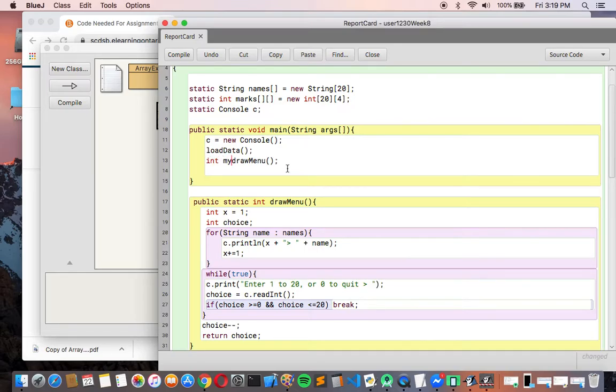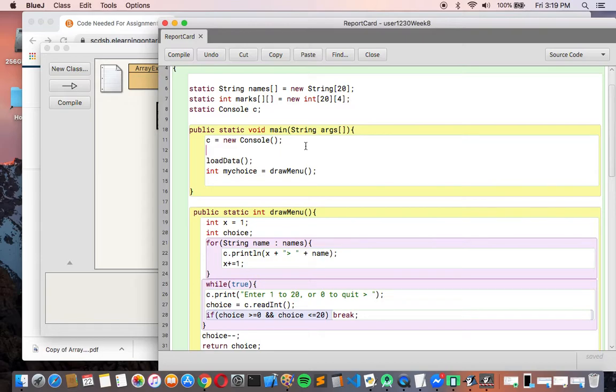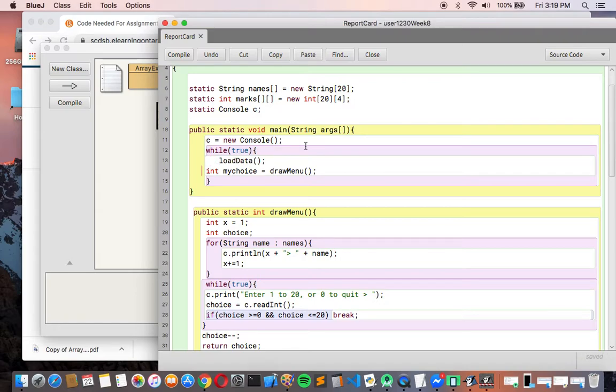Okay, so then up here when I call menu, I can say int myChoice equals drawMenu. So my choice will be the number I get back from here. All right. Now I'm also going to put this inside of another while true loop, and you'll see why in just a second. So I'll just tab this over here, and I'll move this over like this.